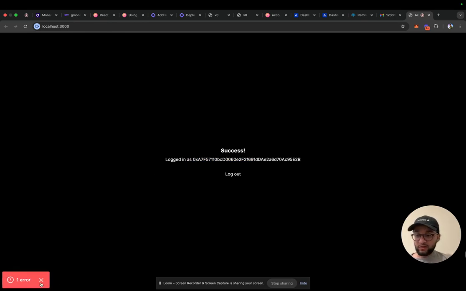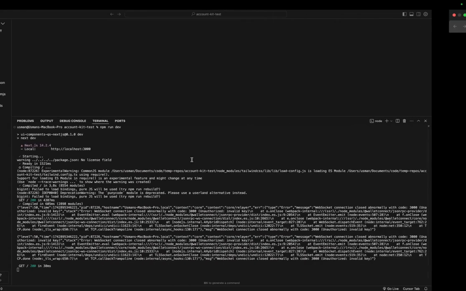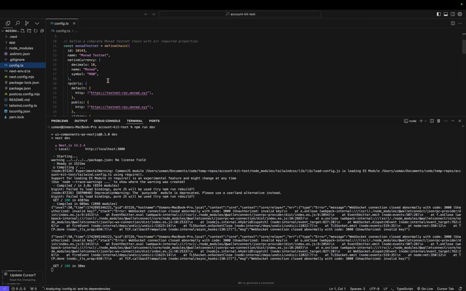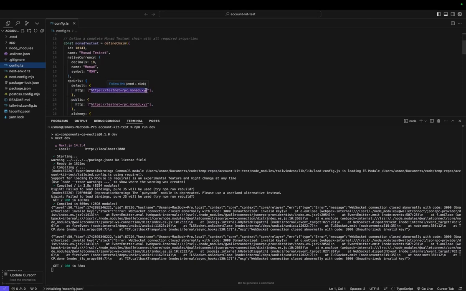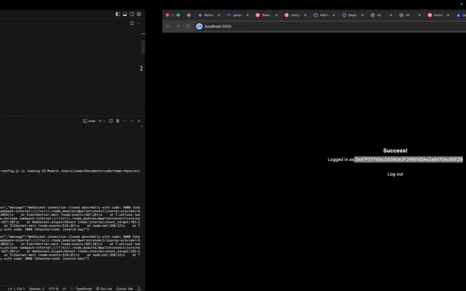And then this error, you can ignore it. It's just some front end error that I have because I don't have the right dependency for Next.js. But if you really look at this, this is exactly what it is, right? We logged in with our email, and now we have this smart account address that's associated with this email. And we did this all on the Monad testnet. As you can see in our config file, we have the Monad EVM enabled in there with the testnet RPC links and things of that nature.